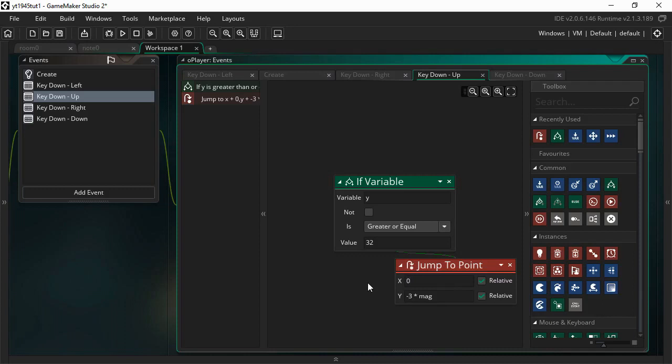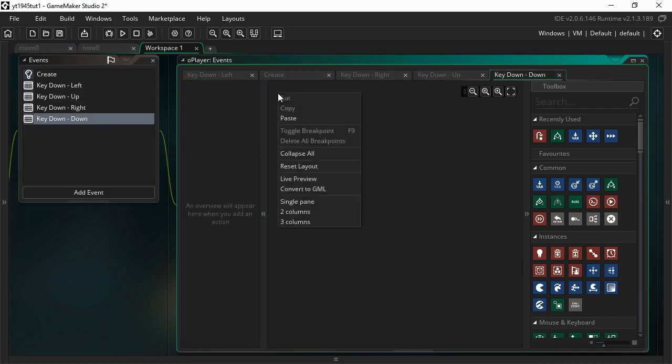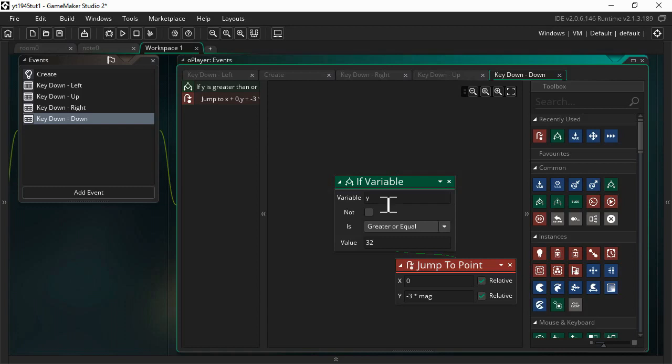Now we can copy this, go to the down key, paste it. Now here, you're looking at the room height, so it's got to be less than the room height minus 32. Now since you are moving downwards, it's going to be a positive. Positive 3 times mag.